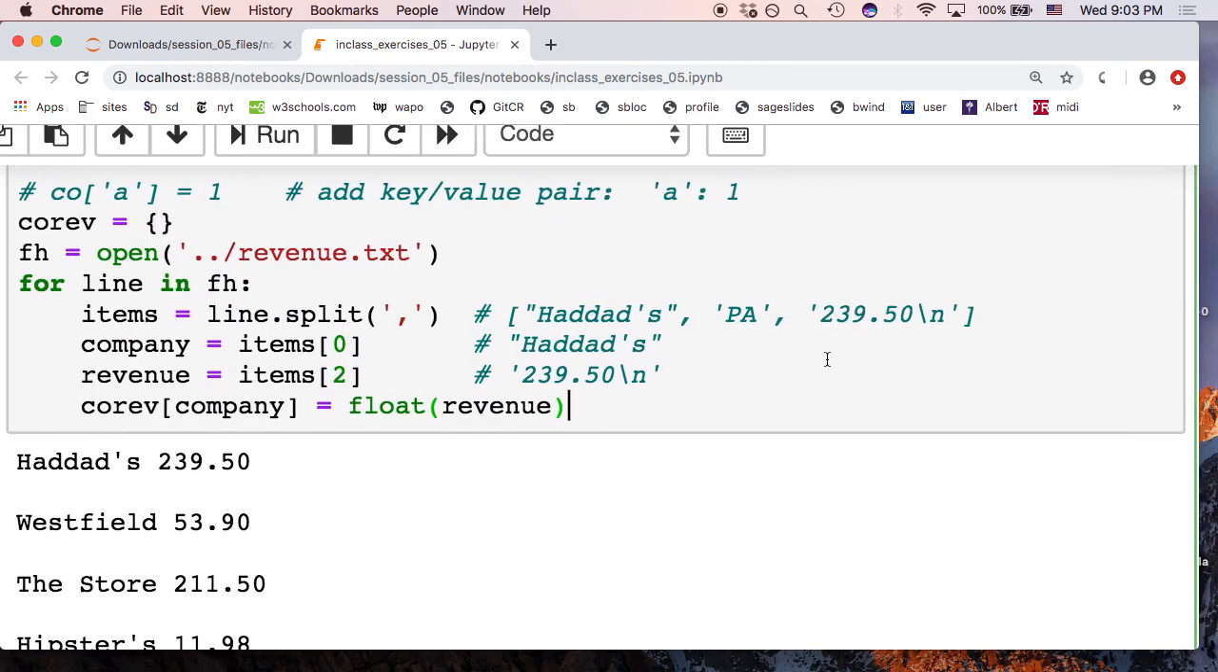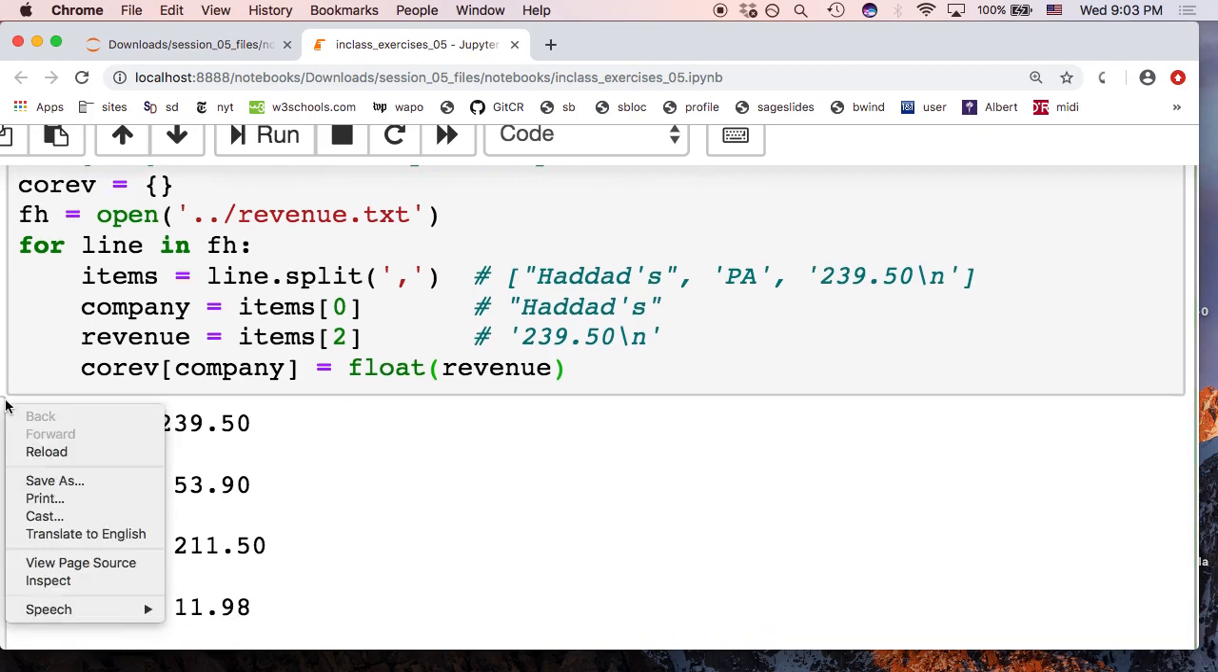Now, did you put this outside the loop? My cousin would go, that's a rookie mistake.